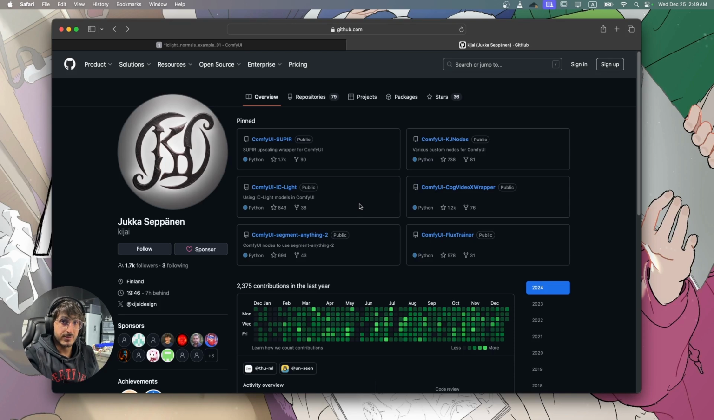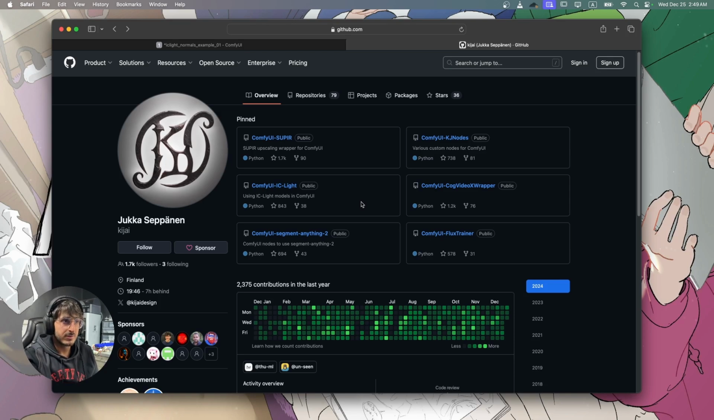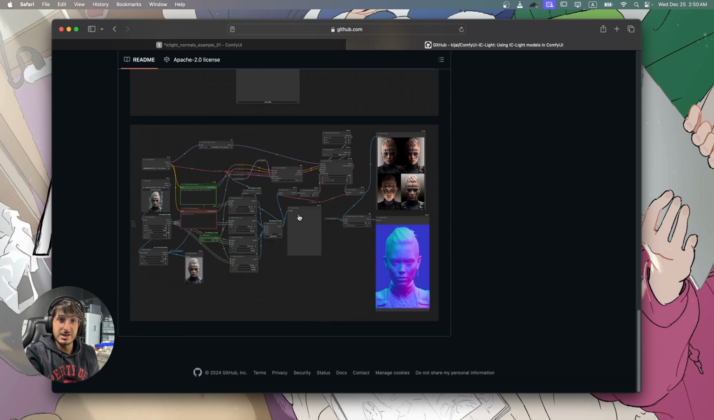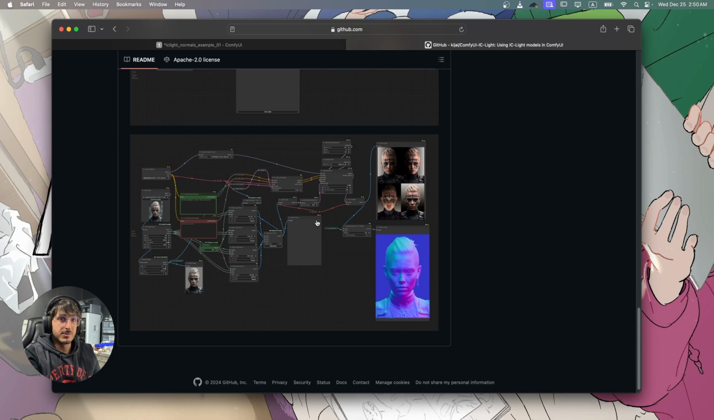Big shout out to him for providing us with those workflows, and we're gonna be exploring ComfyUI ic-relight models over here. So if you're familiar with Photoshop or any image manipulation software, you might be familiar with these concepts. But what this workflow does is essentially it makes it really easy to manipulate the photos in post-processing. You can do that with a single click.